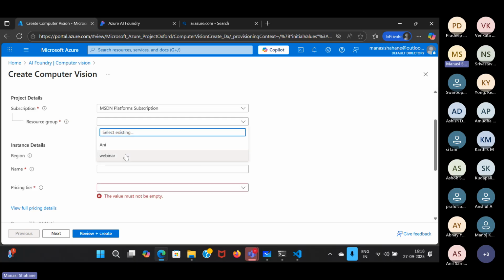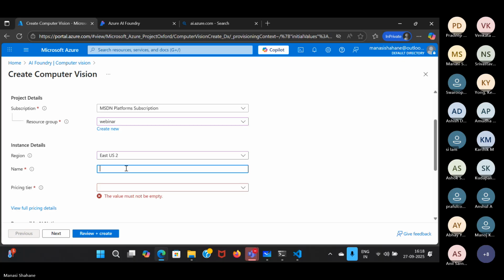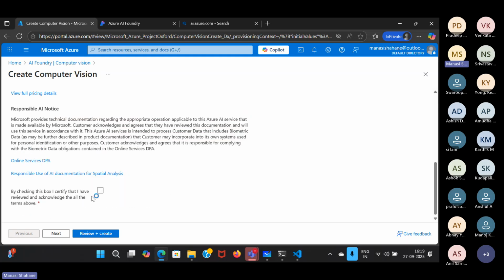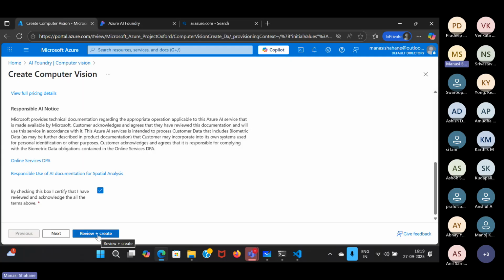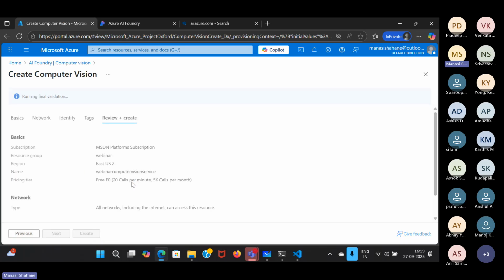I'll create it in the same resource group. I'll select a new region and give it a name. I'll call this webinar computer vision service, and I'll go for the free tier. Here we just need to enable this. So this is how you create a vision service, a standalone service, like I said. We'll just see the status here. Let it create. I'll click on the review plus create button and create the vision service.